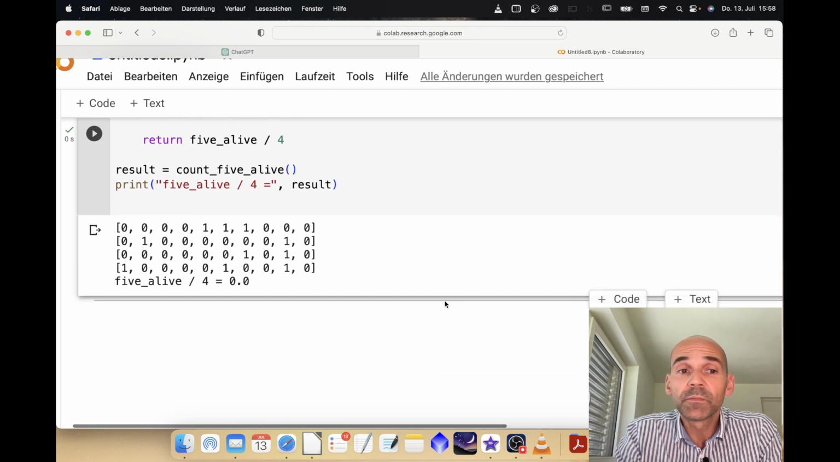Okay, and here it is. I see this shooting had 3 surviving ducks, so that's not the event we're interested in. The next one had 2, next one had 2 again, and that one has 3. So no wonder that 5 alive divided by 4 is 0.